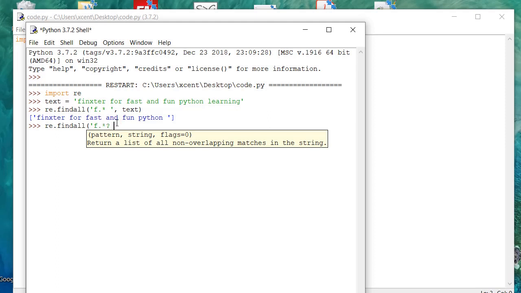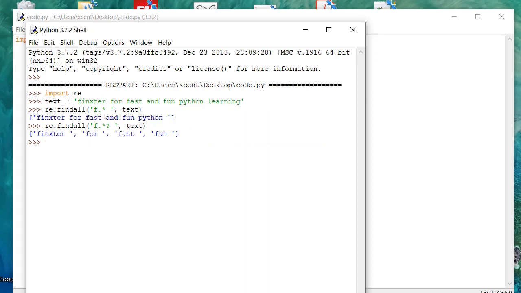Okay, and then we still have the empty space, and we use it on our text example. And now we see that we have a number of matching strings, like this Thingster with an empty space, for, fast, and fun, each followed by an empty space. So all of those match it.